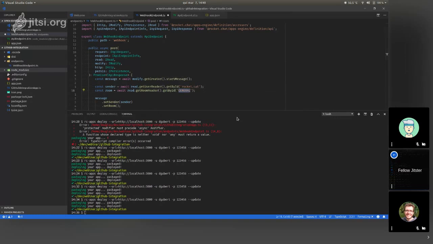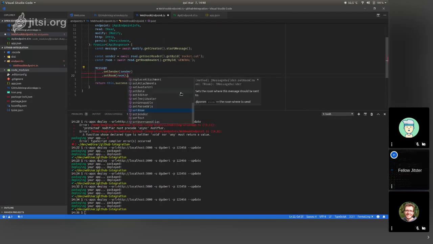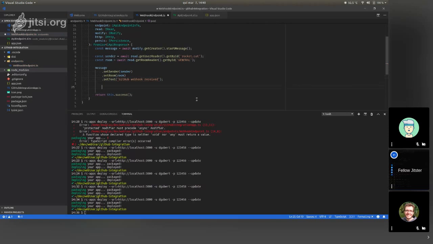This is the room that comes by default with your installation. Every instance has a general room, and its ID is going to be general like this. So we're going to put a room here. And just to test it, we're going to set a text. It's going to be GitHub Webhook received.